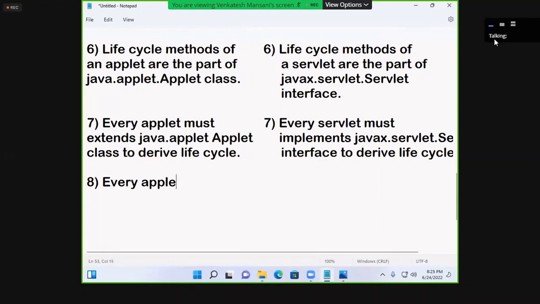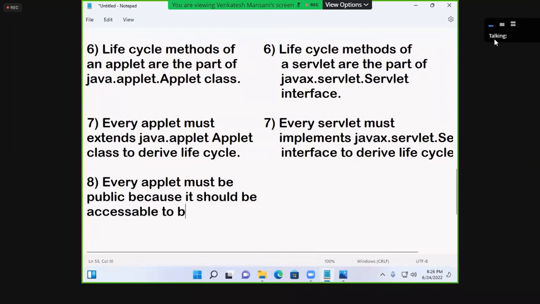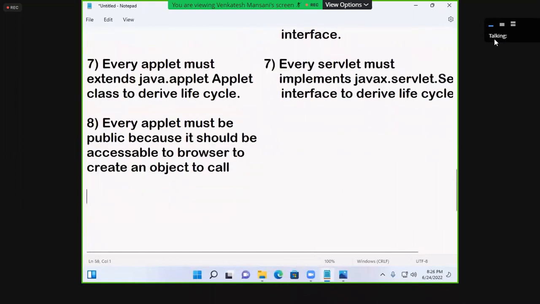Every applet must be public because it should be accessible to the browser to create an object to call lifecycle methods.